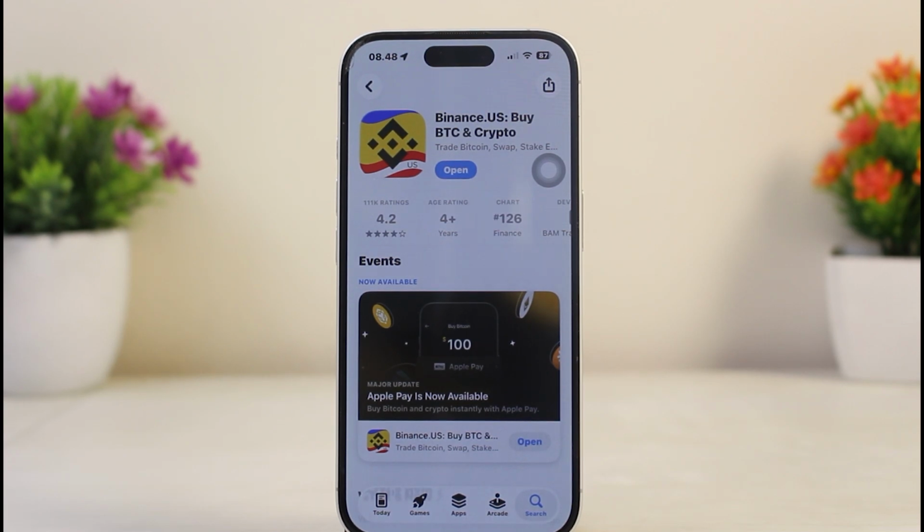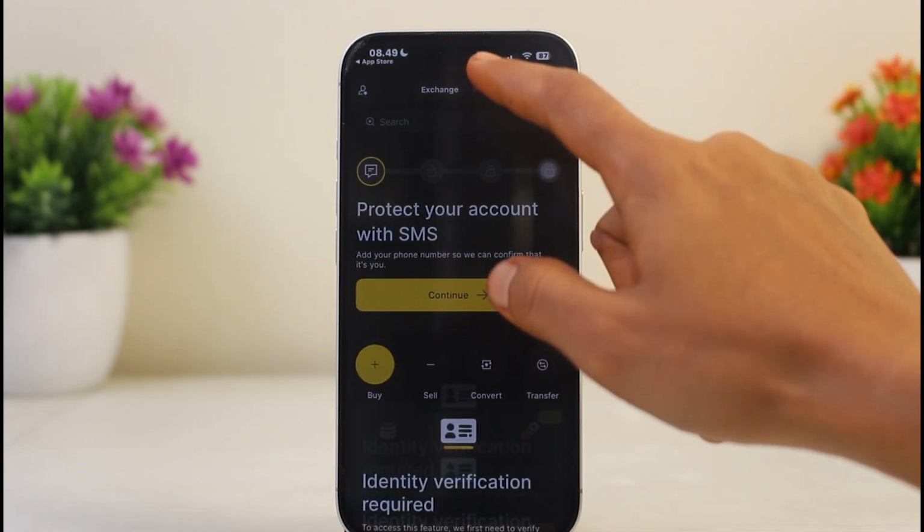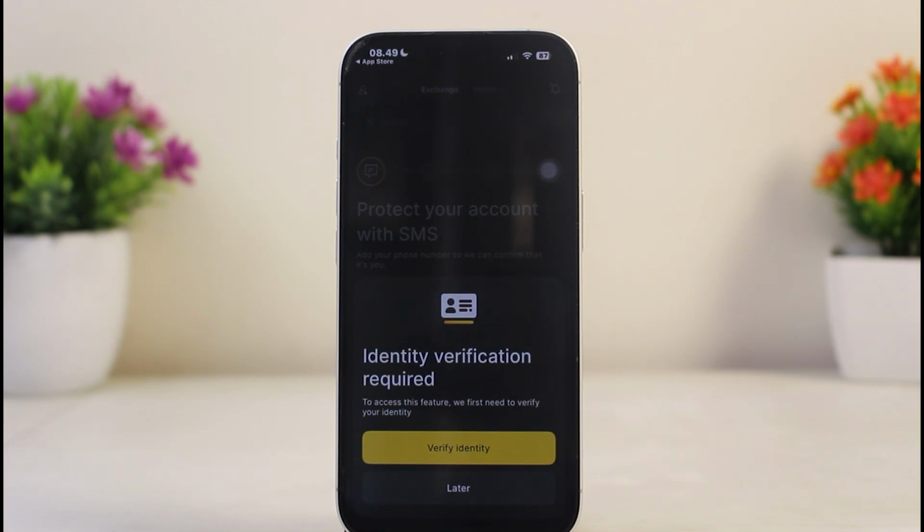To receive USDT on Binance, step by step. So to receive USDT on Binance, open the Binance app or website, then log into your account. Now tap wallet at the top of your screen. Now as you can see, you need to verify your account first to receive the USDT on Binance.